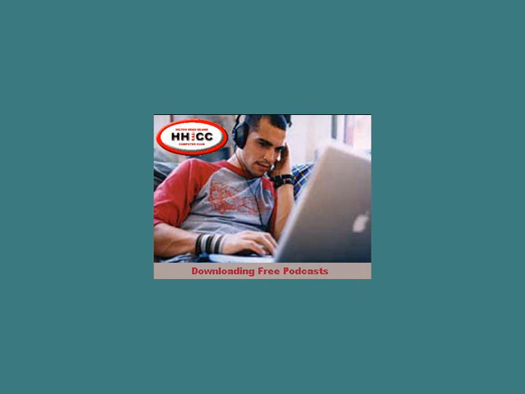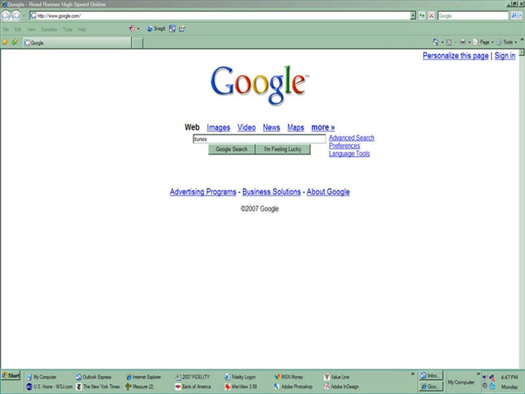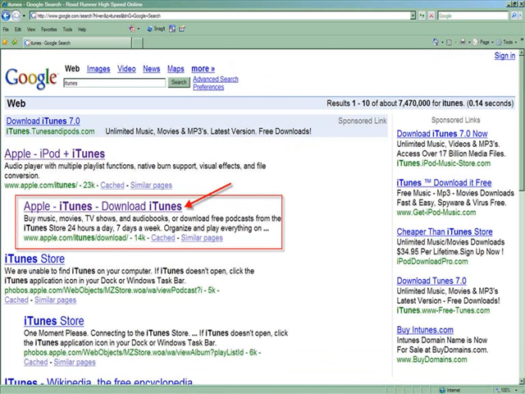We will start with downloading iTunes by going to Google. Open a copy of Google in your browser and enter iTunes, I-T-U-N-E-S, in the search box and click OK. When the window with the search results opens, I want you to select Apple iTunes, download iTunes, and click on it.